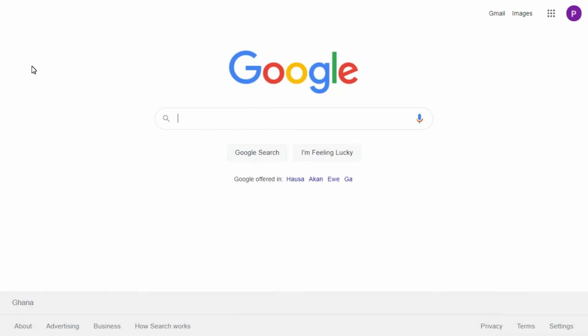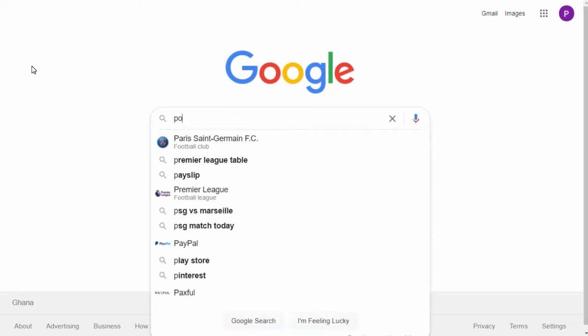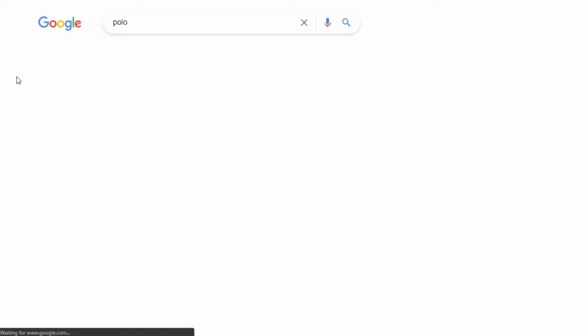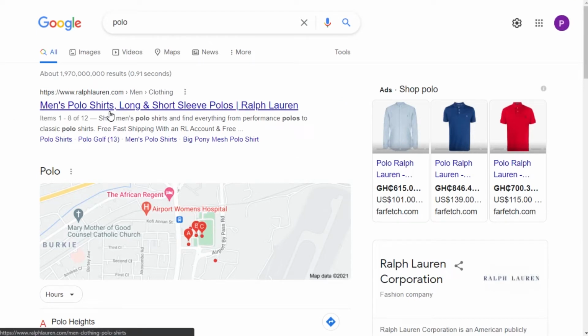First of all, we are going to type inside our browser polo, and see which website is a highly ranked website when it comes to polo. So I'm going to type in polo right here, press enter, and let's look at the results. Which website will pop up first? Ralph Lauren is number one when it comes to polo in the Google search engine.